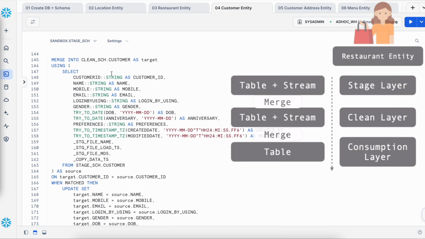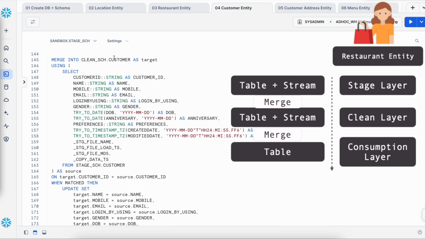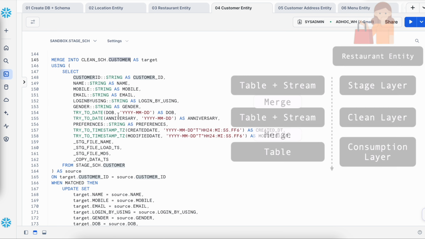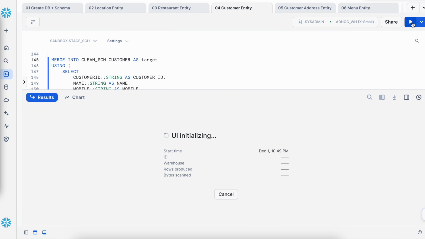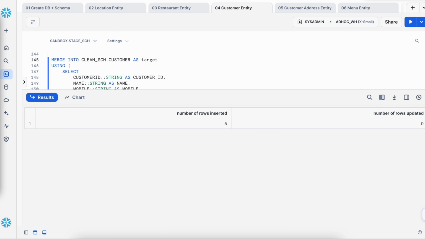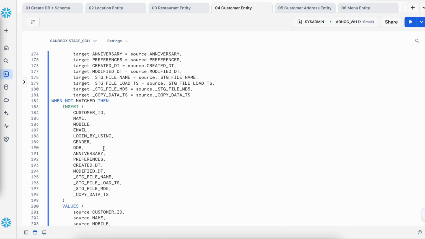Now, as we have done in our earlier entities, I am going to run a merge statement. If it is a new customer, it will get inserted. If it is an existing customer, then it will update each of these records. So my clean layer exactly represents my source data. Now let me quickly run this merge statement. So I got my 5 records inserted.